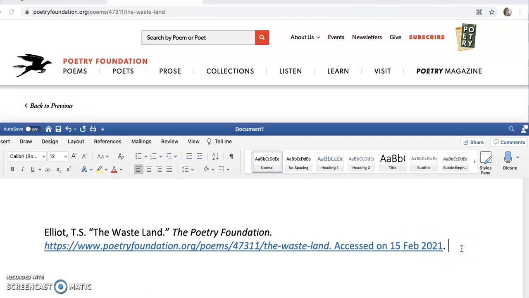You do this for every different poem. If you're doing two poems, like if you're comparing The Wasteland with Howl, you want to have both. You'd want to have Eliot, and then after it would be Ginsberg. Okay, so that's how you would do your works cited page.